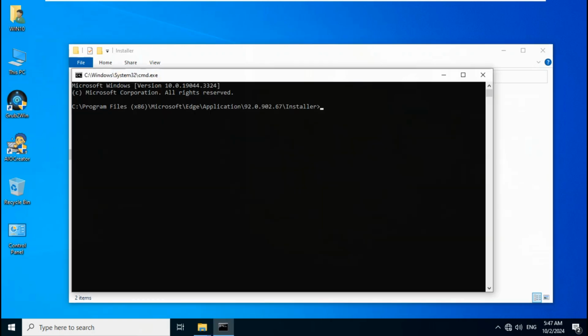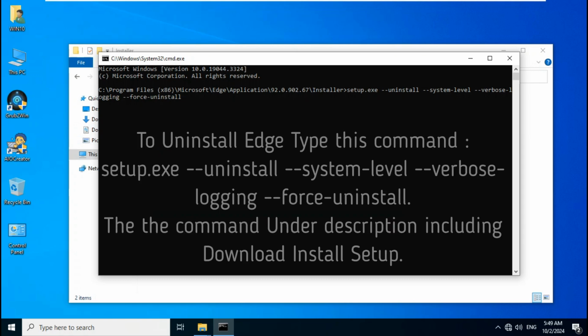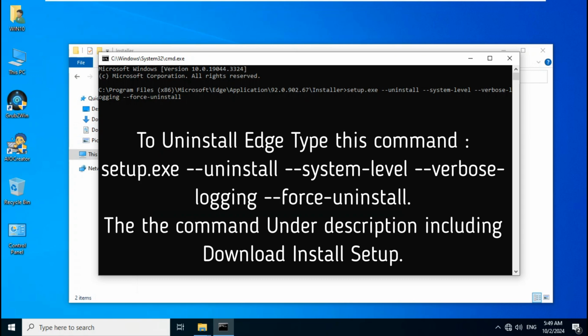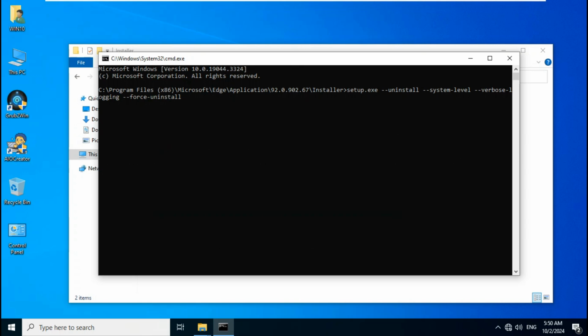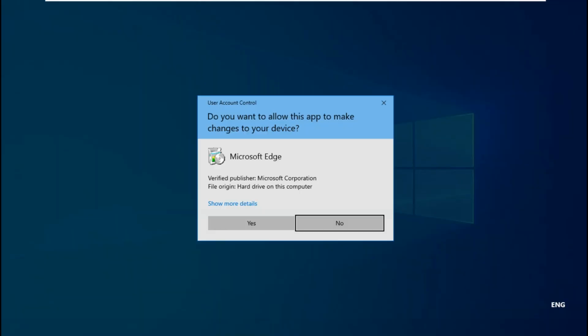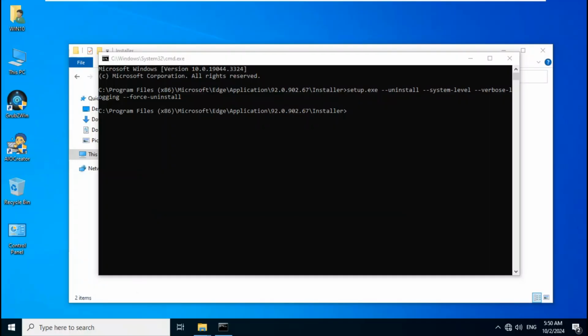Hit Enter. To uninstall Edge, type this command: setup.exe uninstall system level verbose logging force uninstall. The command is under the description, including download, install, and setup. Hit Enter to begin uninstalling Microsoft Edge. Click Yes. Now Microsoft Edge is removed, with all data and files in the settings too.